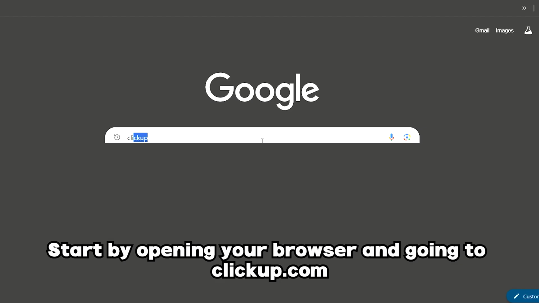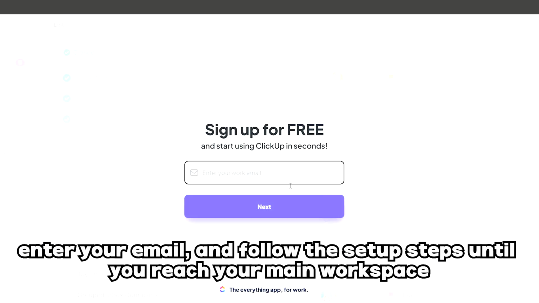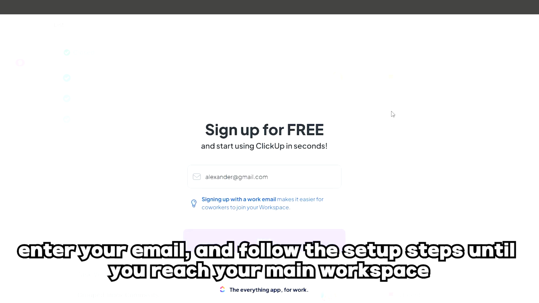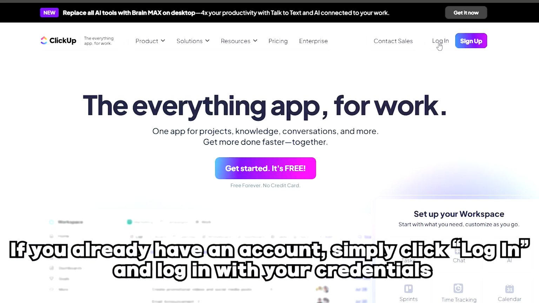Start by opening your browser and going to ClickUp.com. If you don't have an account yet, click Sign Up in the top right corner, enter your email, and follow the setup steps until you reach your main workspace. If you already have an account, simply click Login and log in with your credentials.